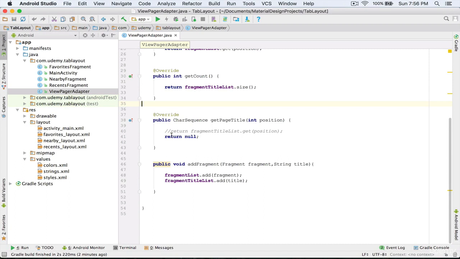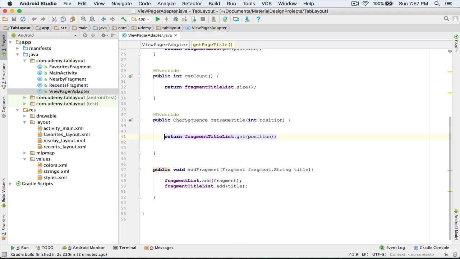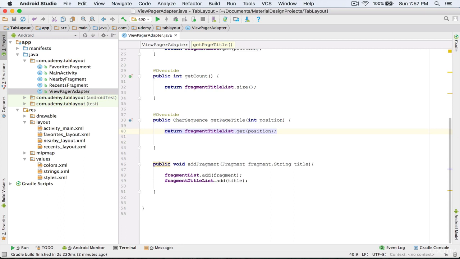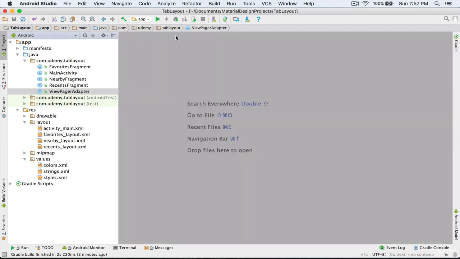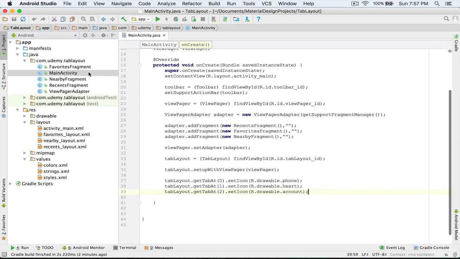The first thing I need to do is to remove the return null statement from the getPageTitle method. Next, I'm going to uncomment this statement, return fragment title list.getPosition. We will need this statement because our tabs will have titles. I close ViewPager and open main activity.